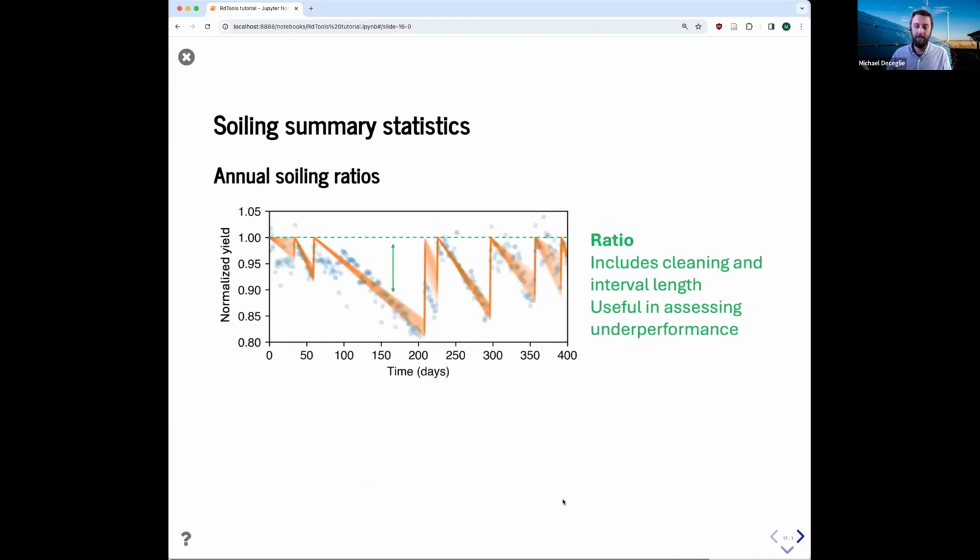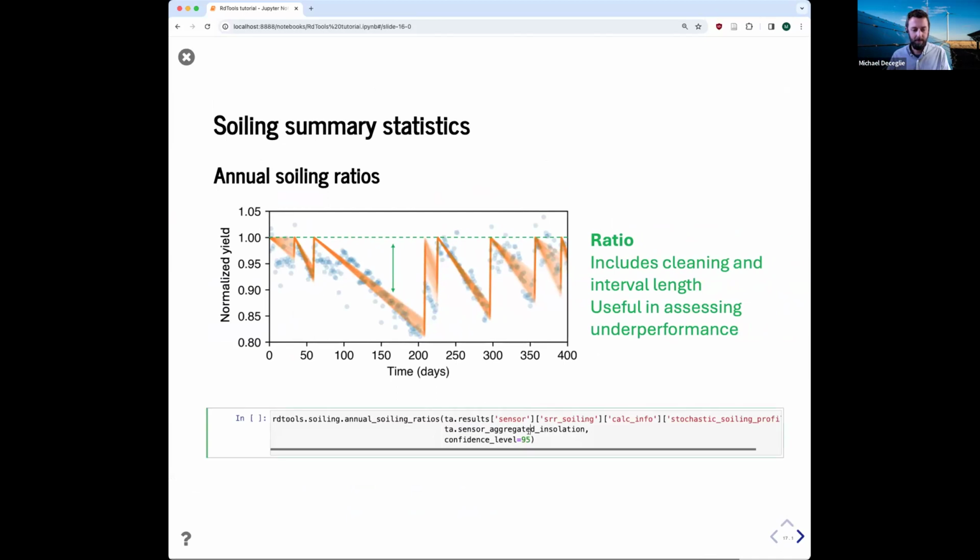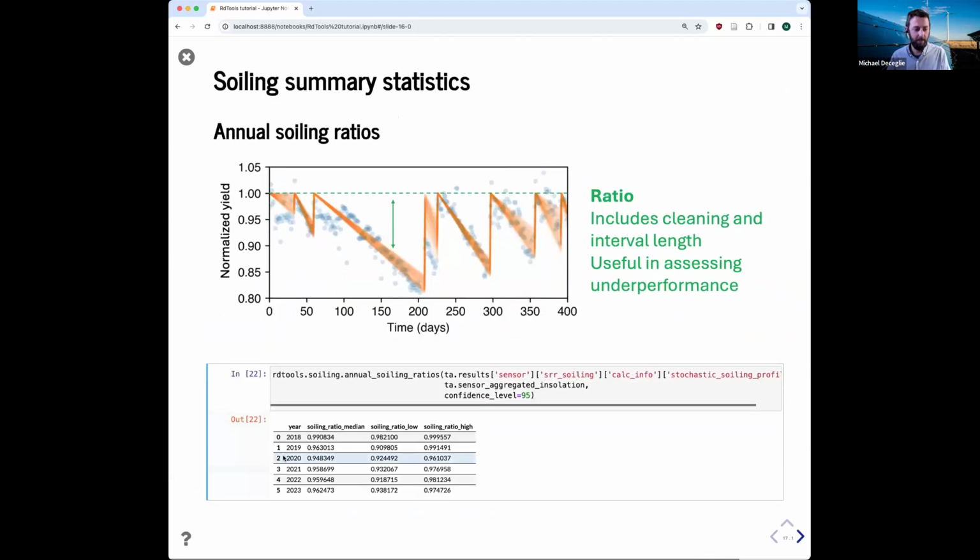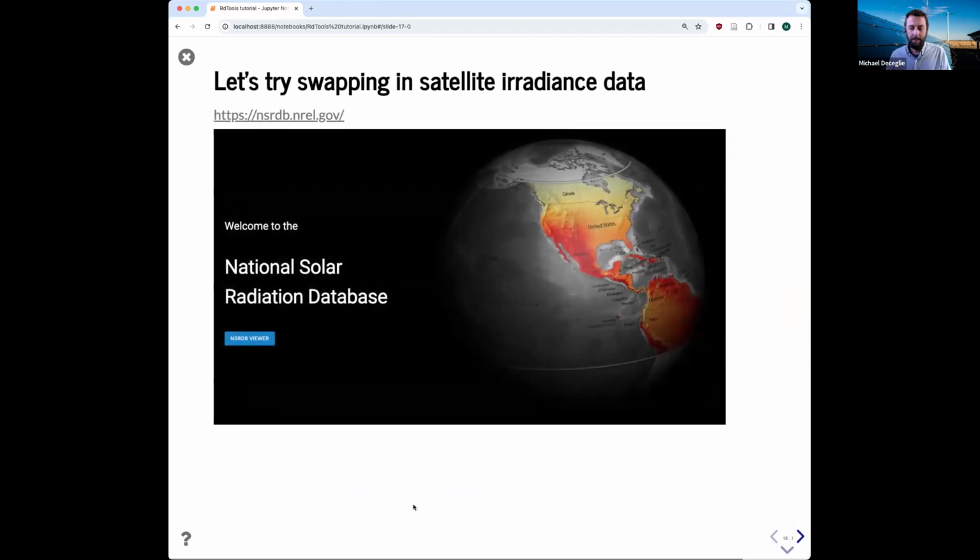Now we can also calculate the soiling ratio. So instead of just the rate, like I showed you before, the ratio actually tells you how dirty my system is, how much energy I am losing. And we can calculate that on an annualized basis over the course of the data set. So you get, for every year, the average soiling ratio over the course of the year, and the confidence interval on it based on the Monte Carlo that we looked at before. All right, so that wraps it up for soiling.